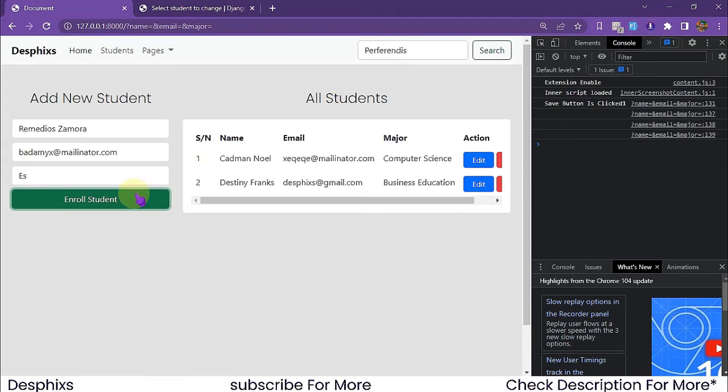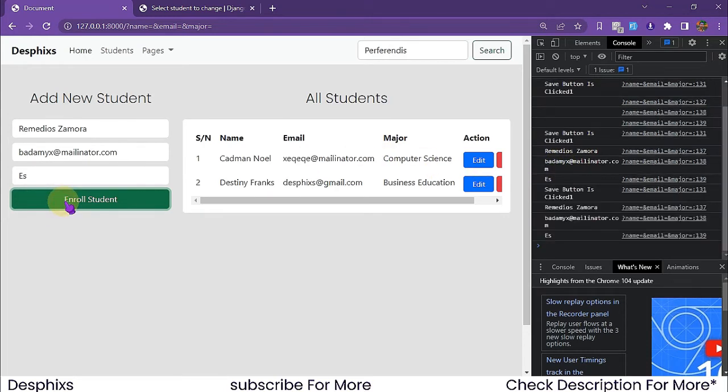So we're gonna fill this up again and hit enroll students. Now what do you notice? We get whatever is in here. Now Remedios, Zamora, and so on. Now we are getting all this in here. Okay, so it's working as expected.